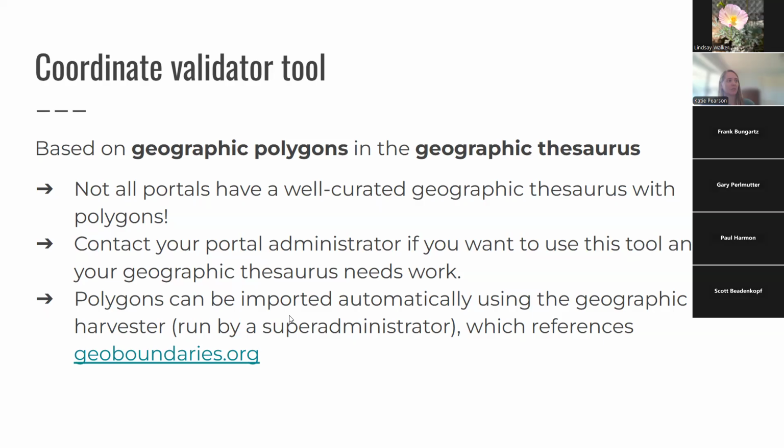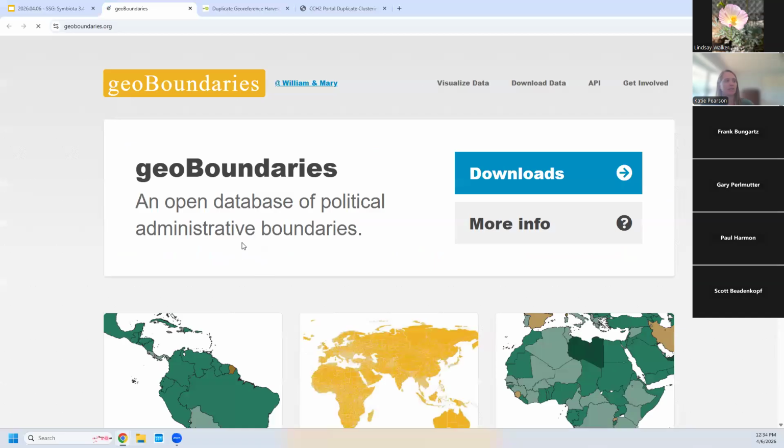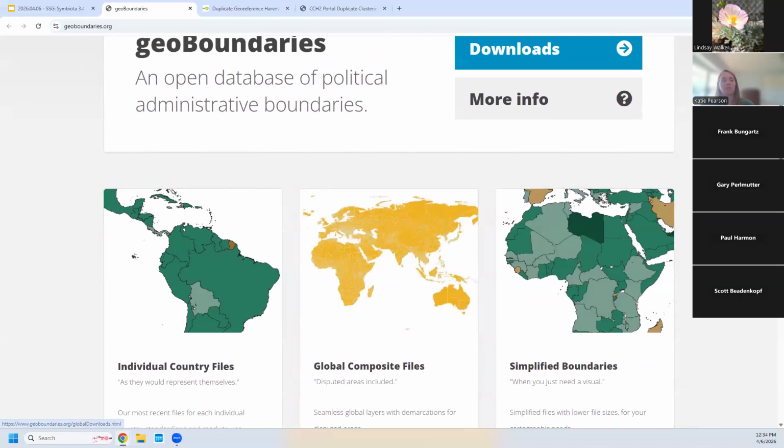So polygons can be imported automatically by an administrator using the geographic harvester, which is referencing this API tool that I'm going to put in the chat. So if you're like, wow, this polygon is garbage, well, that's apparently due to geoboundaries.org, but this is the reference that we have been using to get our administrative levels for the polygons.